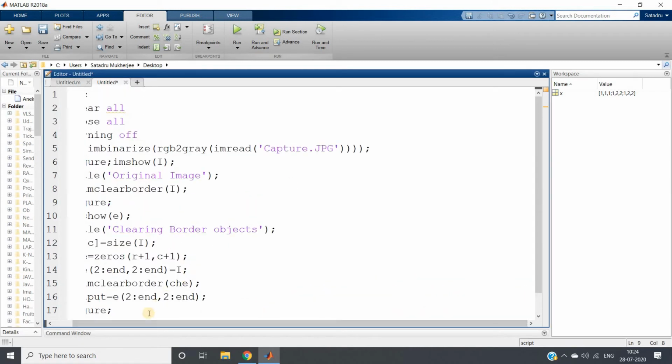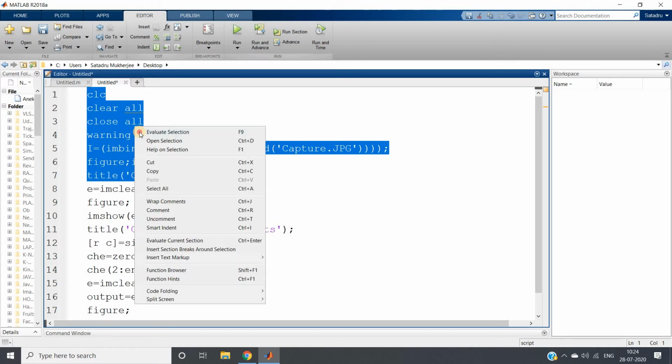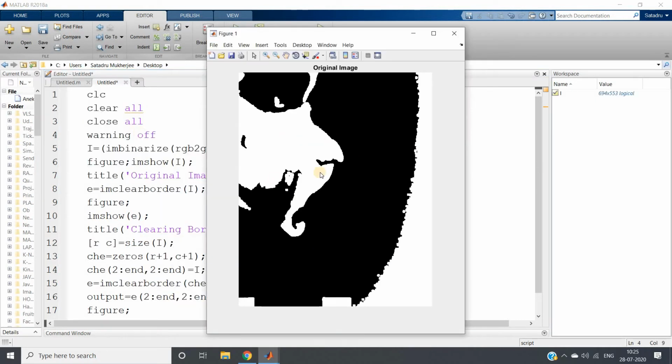Now let me discuss the original topic, clearing the border elements. One very interesting concept I am going to discuss. For this particular demonstration purpose, I have taken this particular image where you can see this big binary object is connected with the border. Here this one is connected with the border. Here this one is connected with the border. This one is connected with the border. This one is connected with the border. This part is also connected with the border.